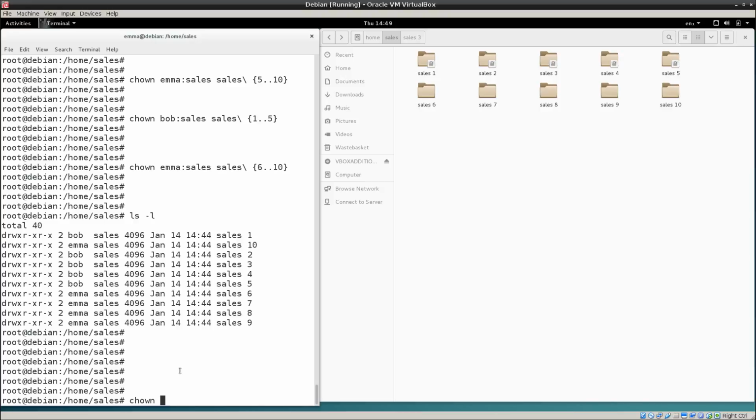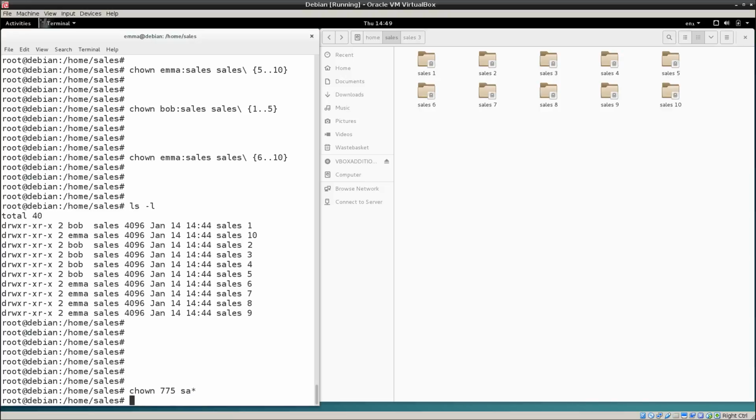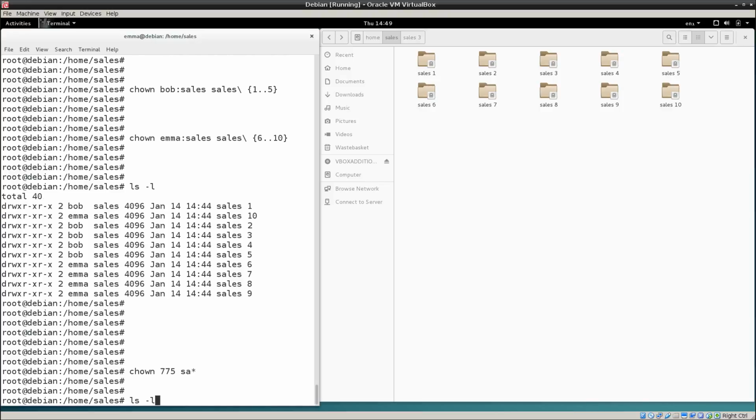So let's see, so we say chown 775, that's read, write and execute, 7, read, write and execute, 5, just read and execute, on anything that begins with an S and an A. That'll do it, won't it? SA asterisk. Bang. Ooh. Hello. Did that work? What have I done?